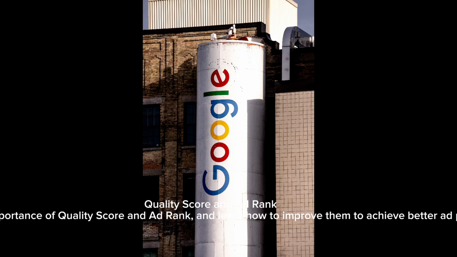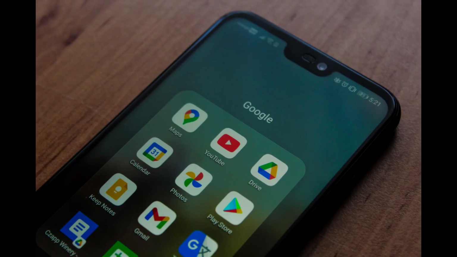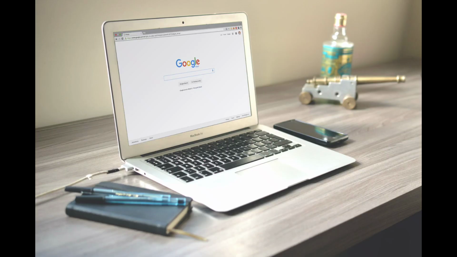Quality score and ad rank. Dive into the importance of quality score and ad rank, and learn how to improve them to achieve better ad placements.